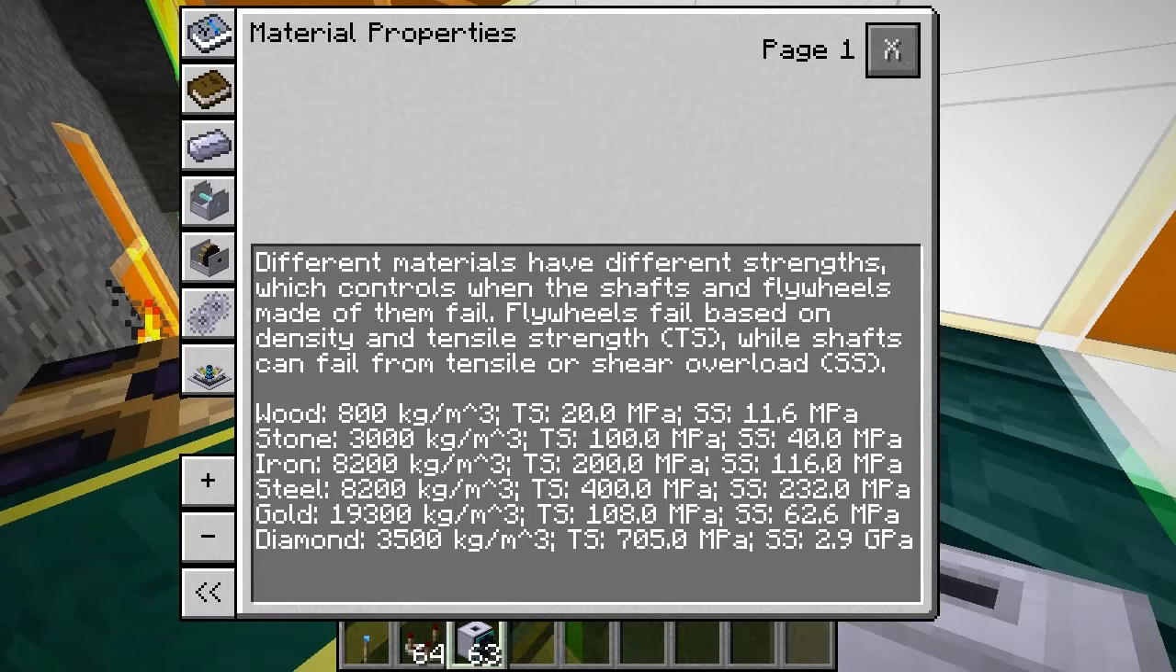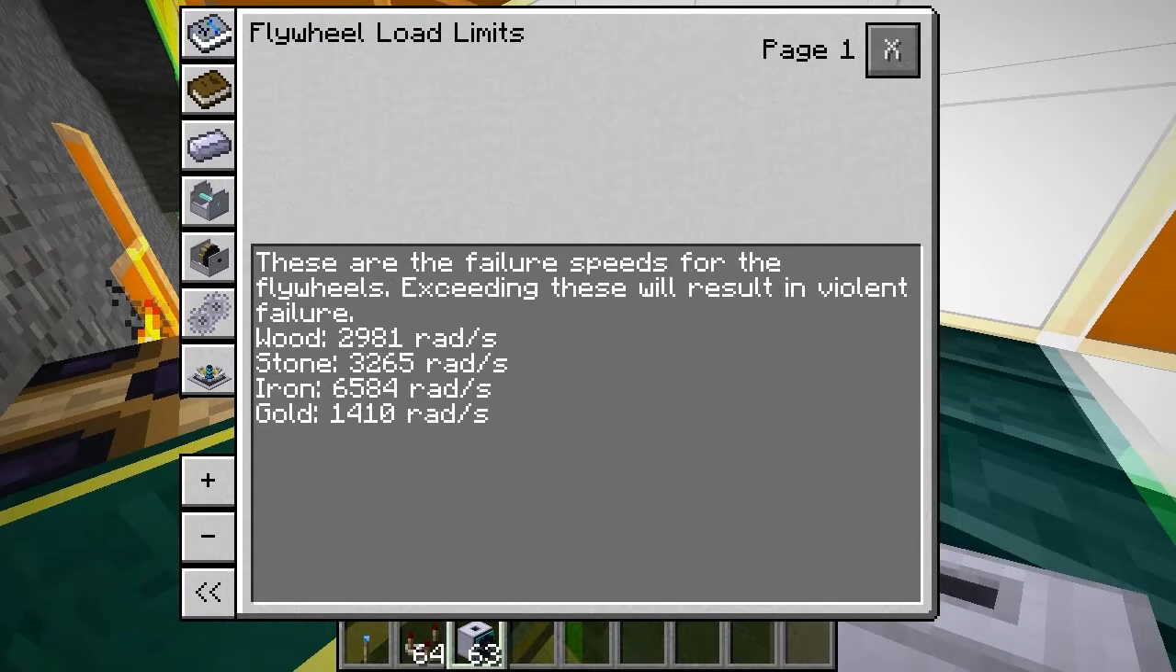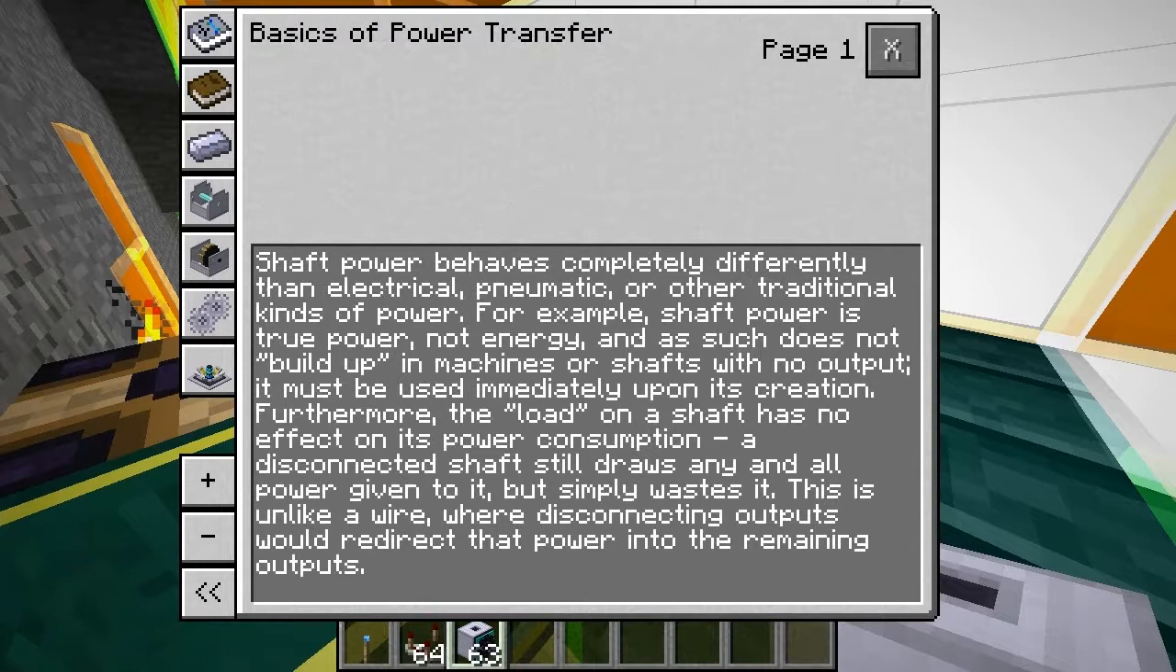Tensile strength and shear, of course. So a lot of gears in this game, in this mod rather. I guess that means megapascals. I think it was trying to be fairly accurate. So we've got shaft, flywheel.